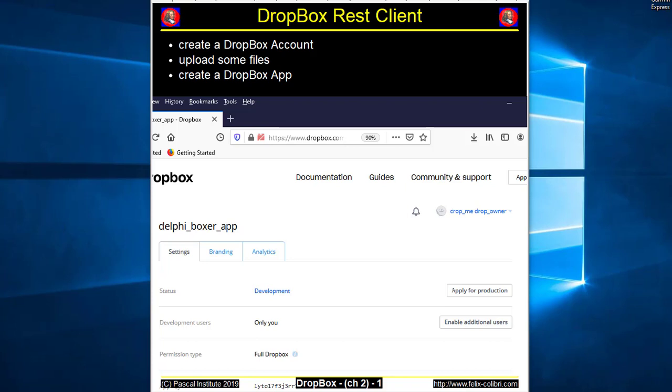Dropbox is an application which allows you to upload files on the cloud and download them from everywhere and share them with other people. So first you have to create a Dropbox account, which is quite easy. You upload some files, and if you want to upload and download files using a Delphi application, then you must create a Dropbox app.